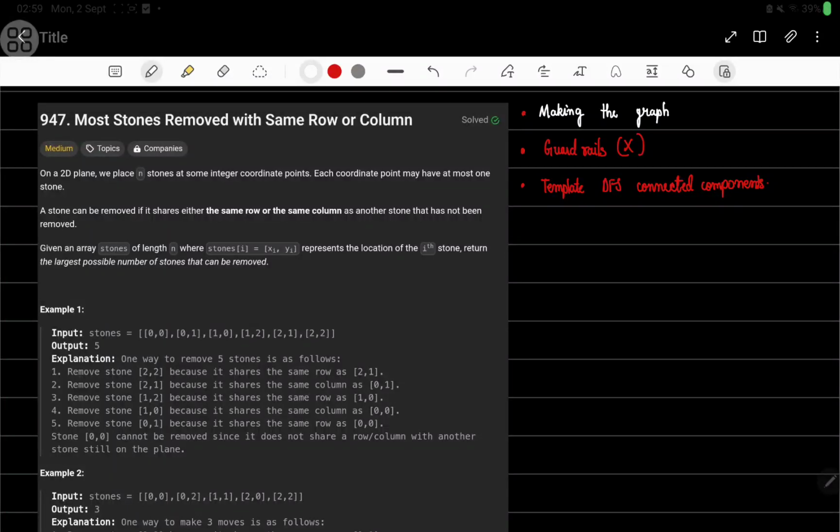Split DFS problem and connected components we have to find. So we are just said that we have some stones on an x and y axis, suppose, and we have to make sure that we can remove all those stones which lie on the same x or y, in the same row or else the same column.